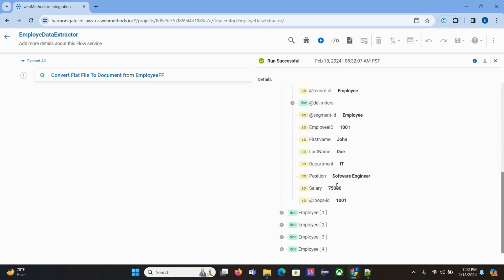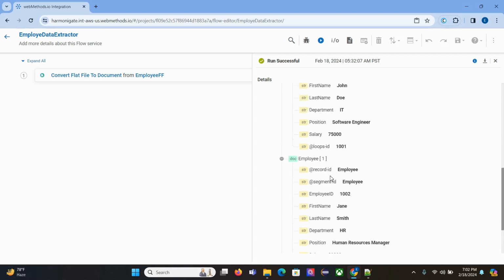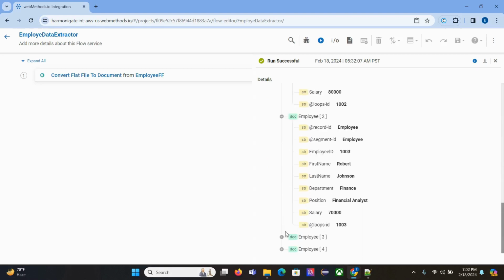If you see the output, if you go down, this has 5 records starting from 0, and you can see the employee ID is this, name, last name, IT, position, and salary is basically populating here. Okay.